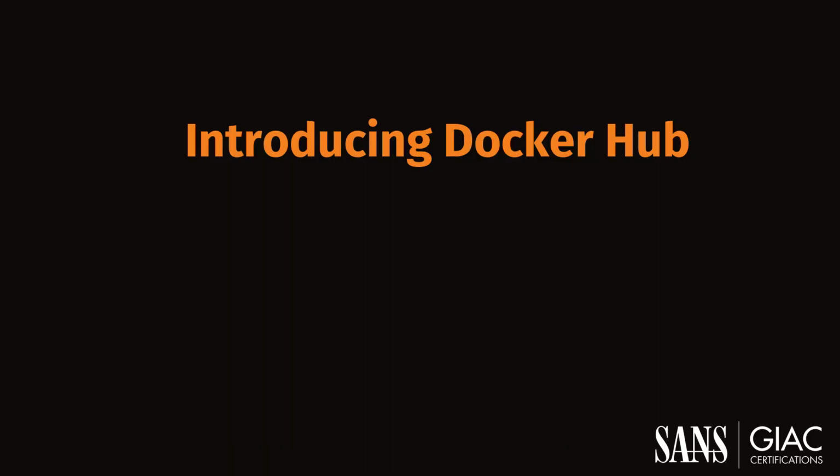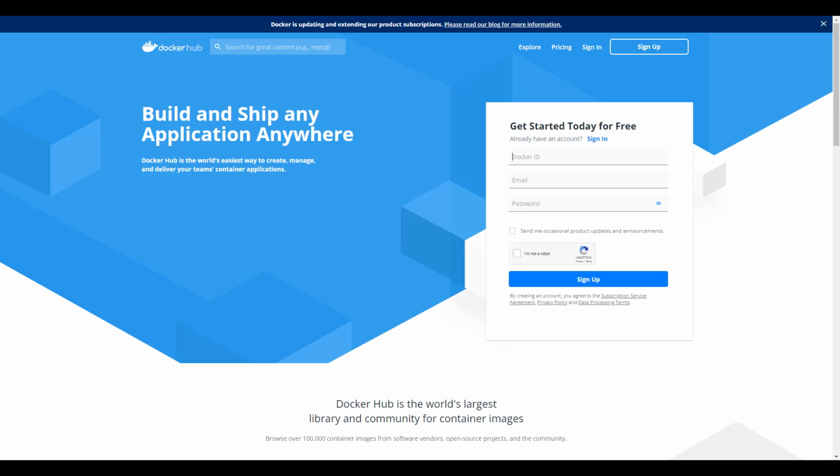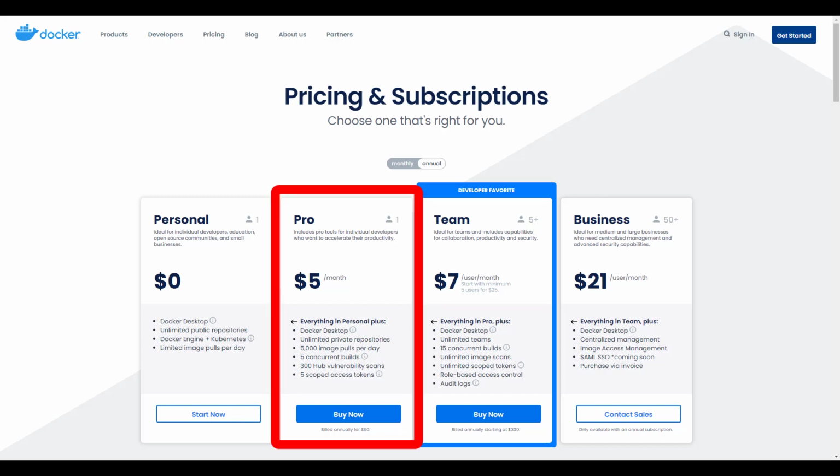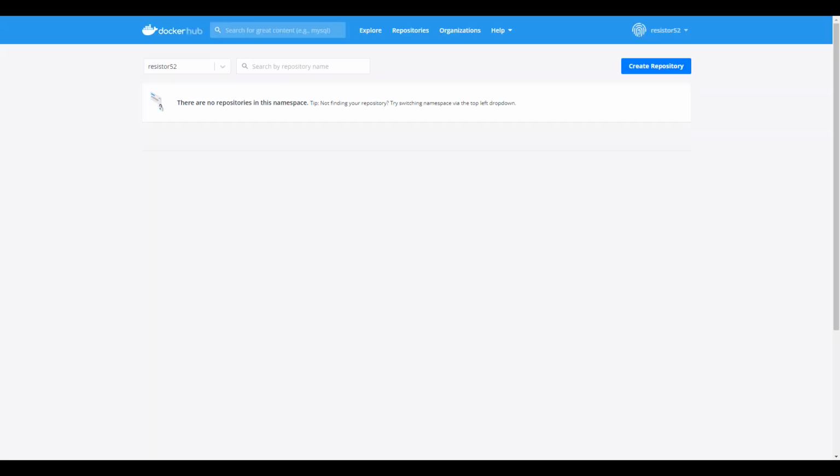Navigate over to hub.docker.com and sign up, assuming you do not have an account yet. Note that the second half of what we will be covering during today's episode assumes that you have a paid subscription, Pro, Team, or Business. The Pro subscription is $5 per user per month, and that is what I have, but I paid the annual fee, which is $60 a year.